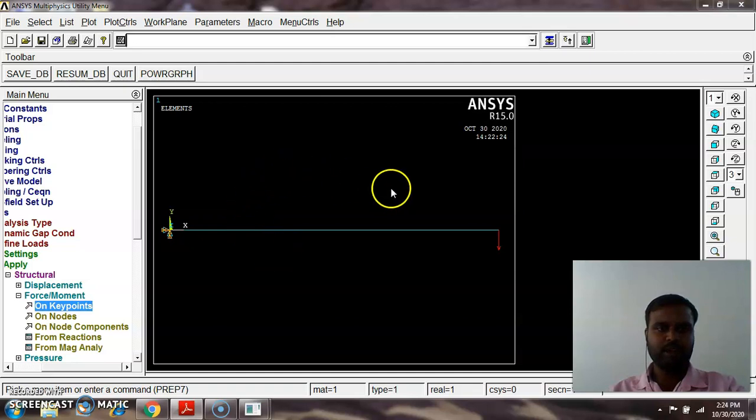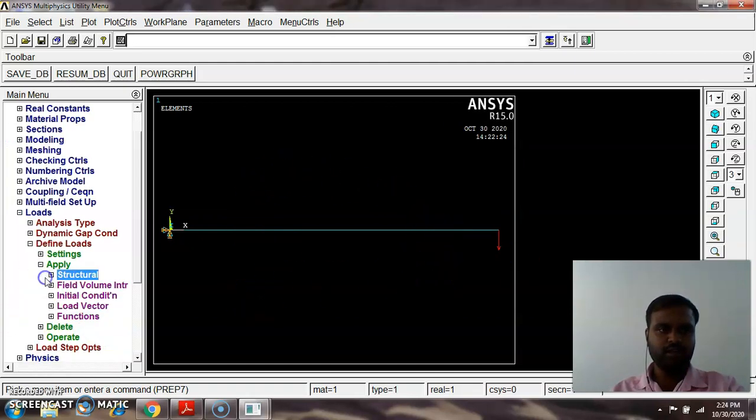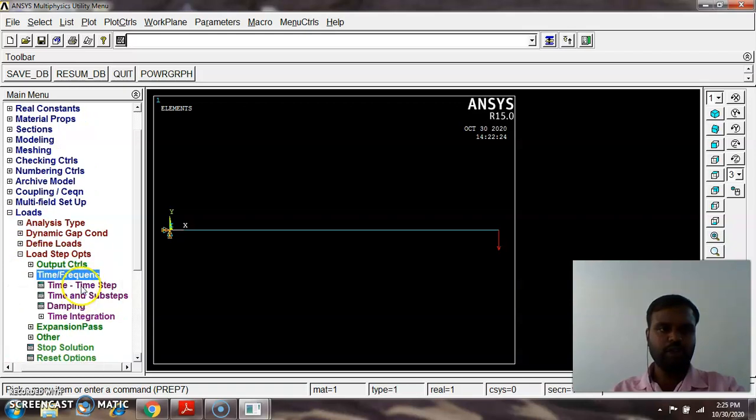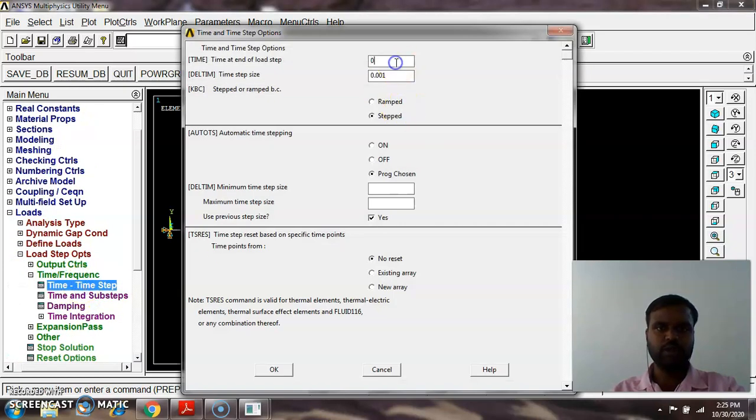OK. F of y minus 100. Then again you go for load step option, time and frequency, substitute. You can change it as 0.01. After starting 0.01, next 0.01 the load is applied.